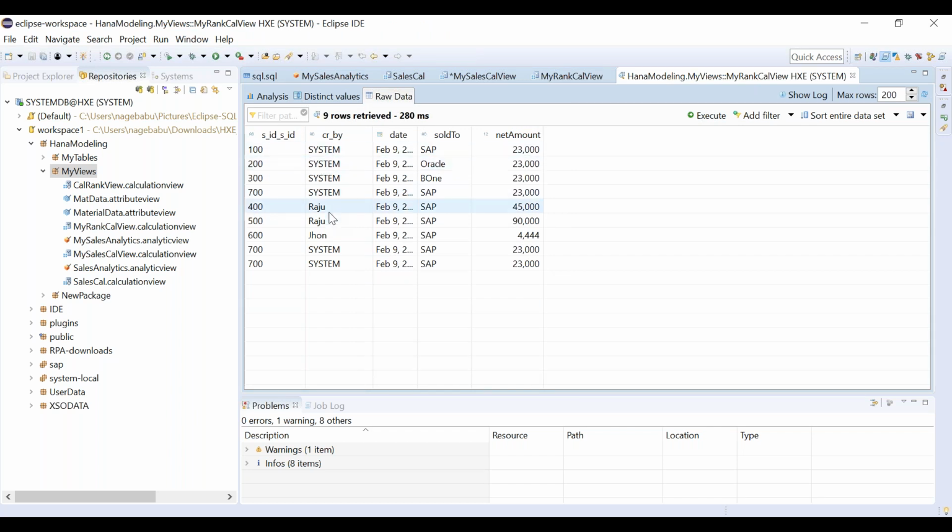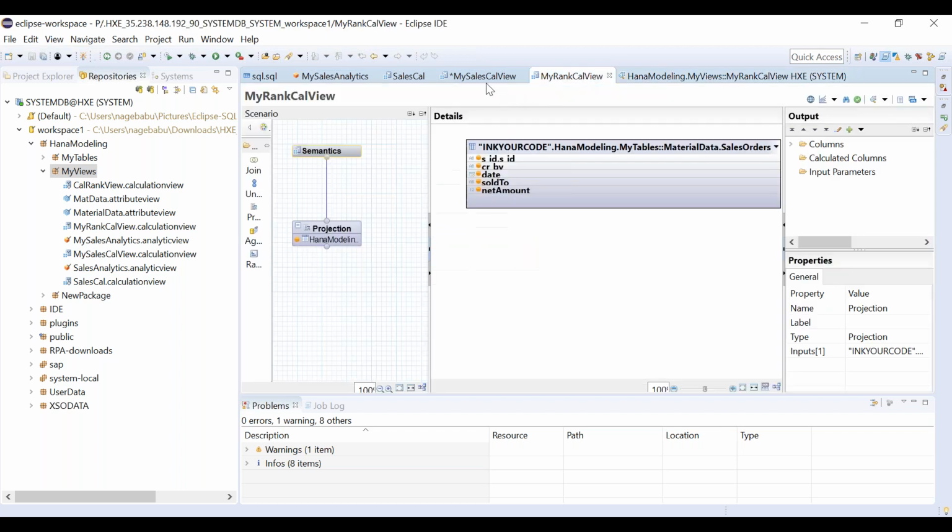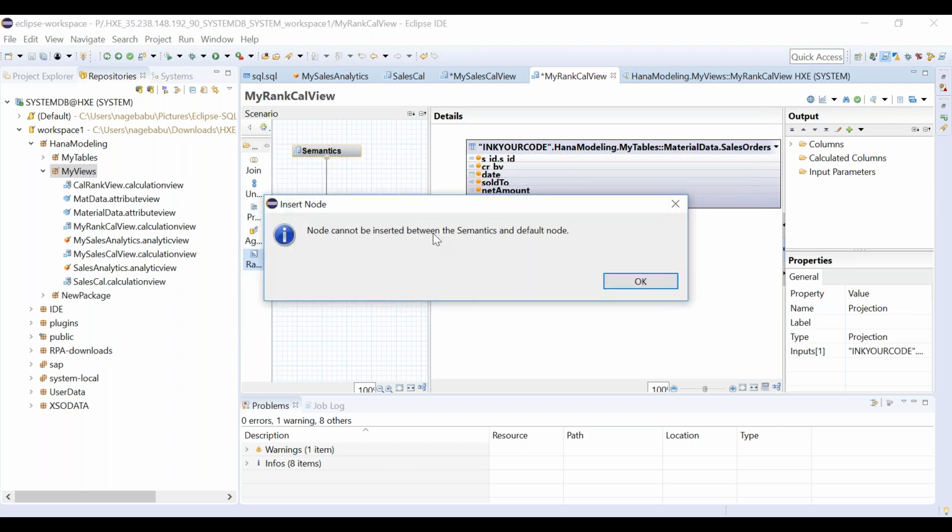For Shyam and Raju and John in the system, assume that I just want to pick only the top two sales he has done. For Raju also, I just want to pick the top two sales that he has done. I can maintain the rank for them. If I specify it like this, how do I add the ranking here? It is simple: you just drag and drop the rank node onto the link and drop it there.